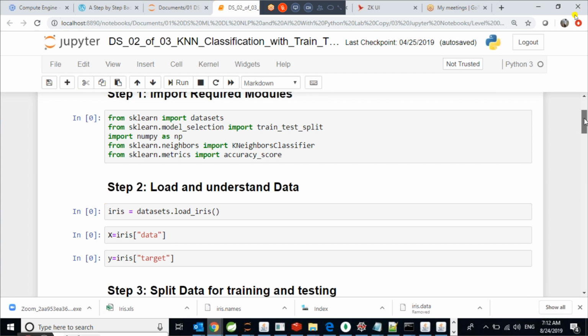So the first step is to import all the required modules. Step two is to load and understand the data. So how can you load the data? As you know, we have datasets, and in datasets we already have data. Iris data is there, Boston data is there. A lot of data is there. So you can load the data.